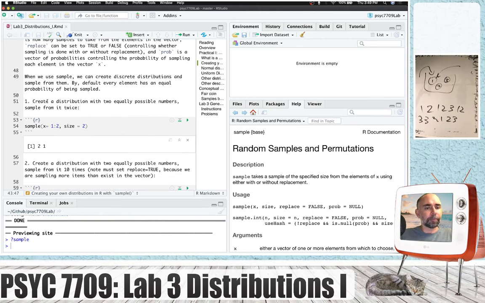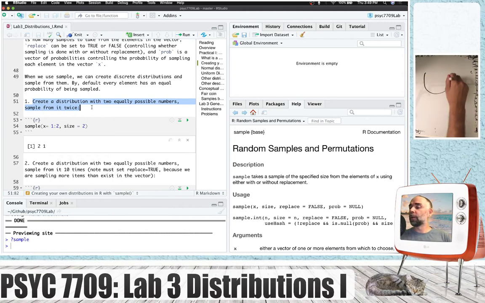For example, create a distribution with two equally possible numbers, sample from it twice. So what I'm doing, just to follow along, I made a bowl. I want two things in it, a one and a two. And I want to sample from it twice. So I want to draw out a one and a two, or a two and a one, whatever happens to be.